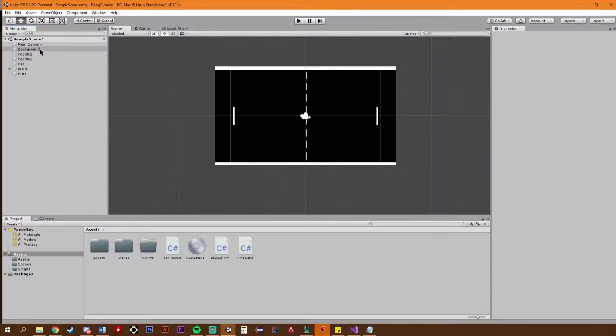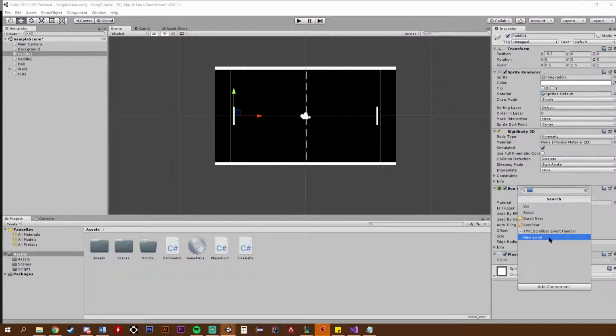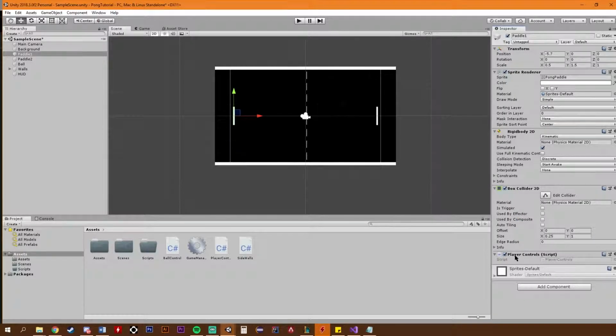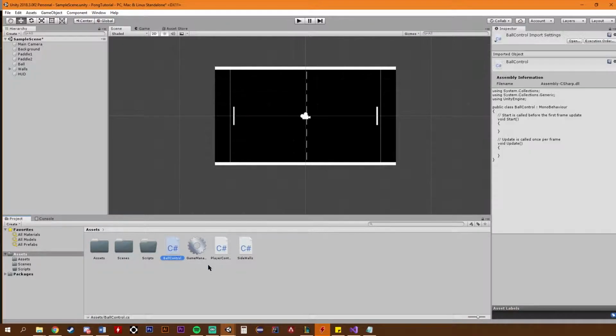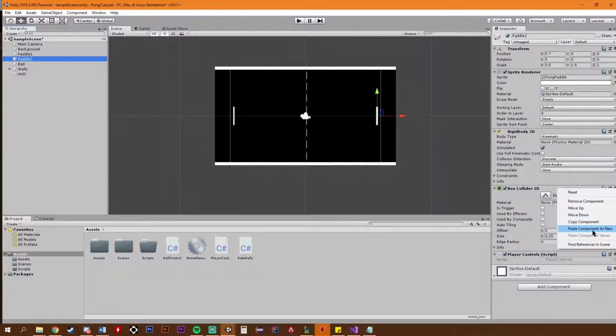So what you want to do is click on paddle 1, add a component, and add a new script. What you want to call this script is player controls. So you have it displayed like this. After that is done, right click on it and copy the component, go to paddle 2, right click on, let's say, box collider, or any of these components on this half exactly, right click, and then just paste component as new, and you have player controls on this one as well.